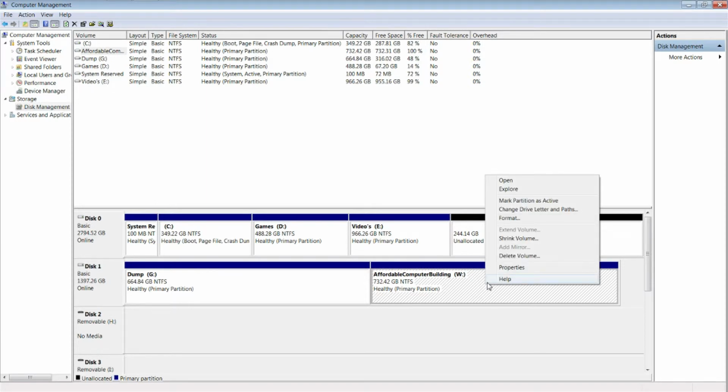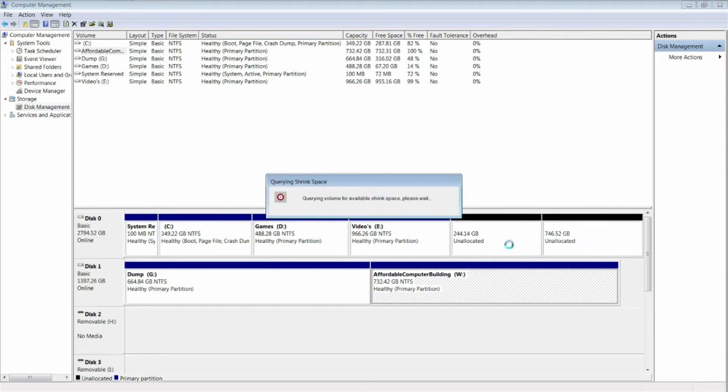So if I don't want to keep the same size, if I want it to be smaller, then what I want to do is shrink the volume, okay? We created a simple volume. Now we just want to shrink it. So we're going to shrink it.